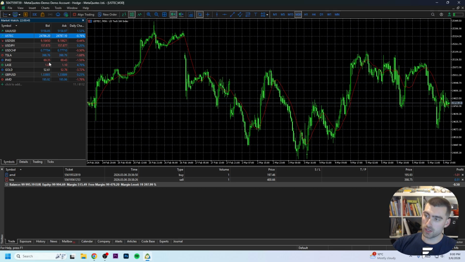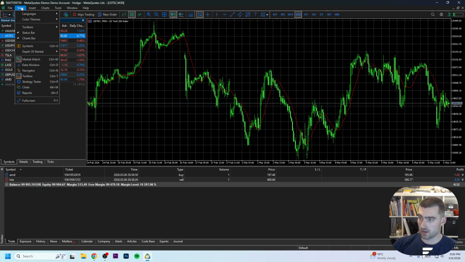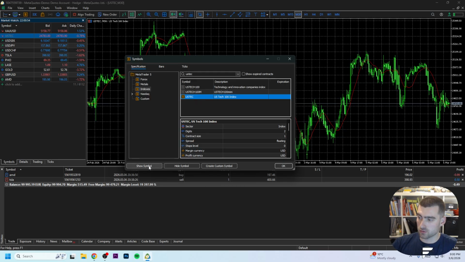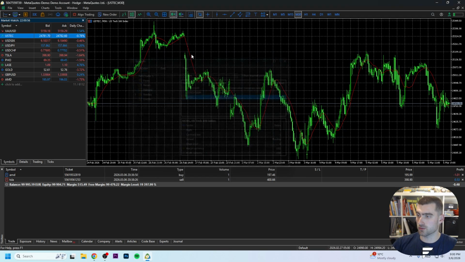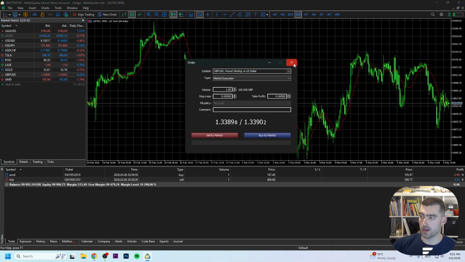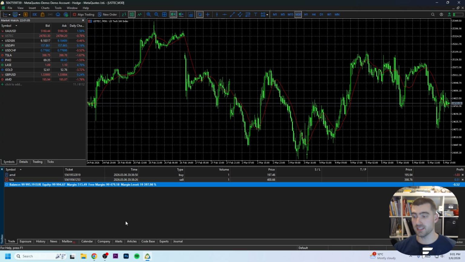You can also do this in another way, and that is do View right here, go to Symbols and then search right here for USTEC. Click on it and then click on Show Symbol, and then it's standing also right here, and then you can also throw it to the chart again, and then you can create a new order right here by clicking on New Order. So this is exactly how you can add the NAS100 USTEC to MetaTrader 5.